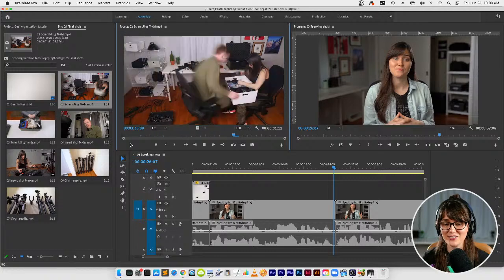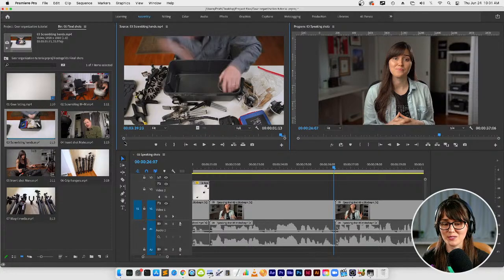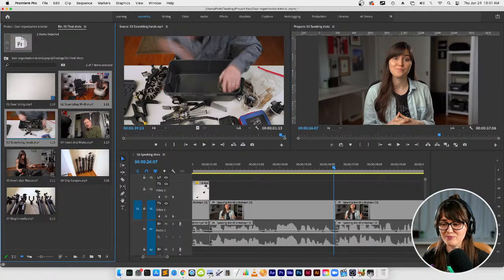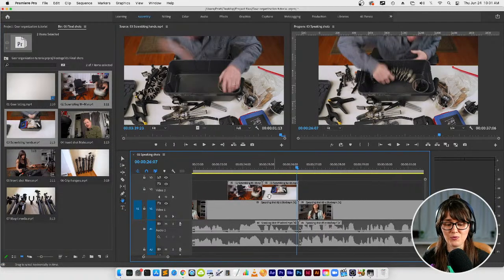And you'll see we're scrambling around. And then this third shot, Scrambling Hands, my husband is scrambling and looking for a piece of gear. So shift click both of those in the project panel and then just drag them over to track 2 and bam.